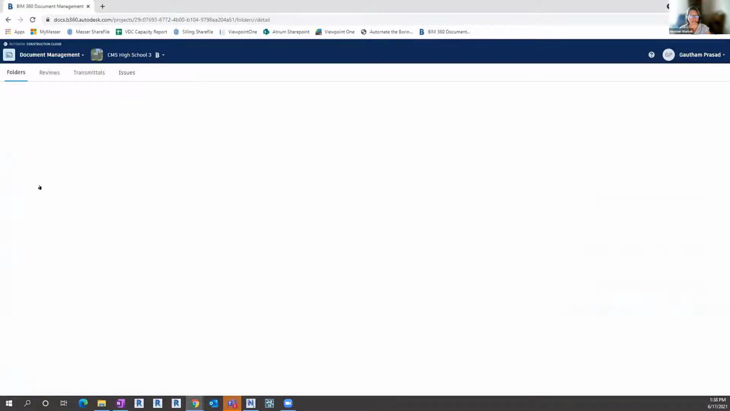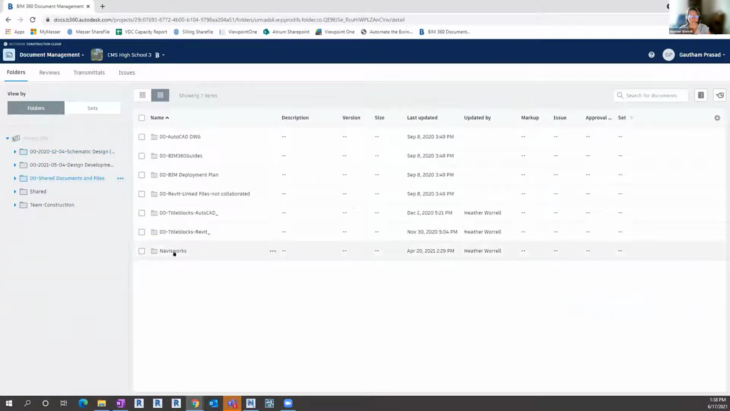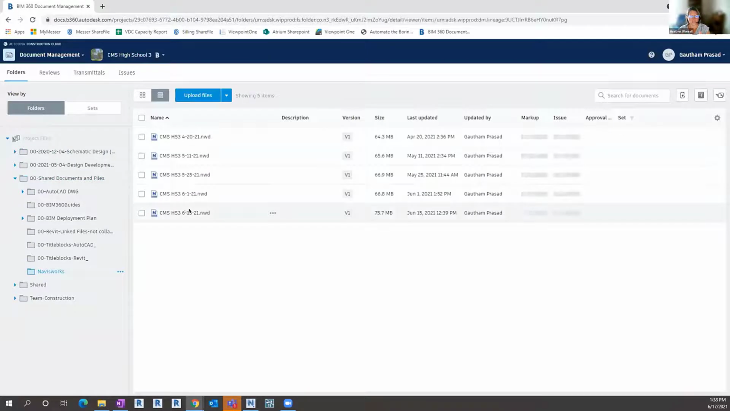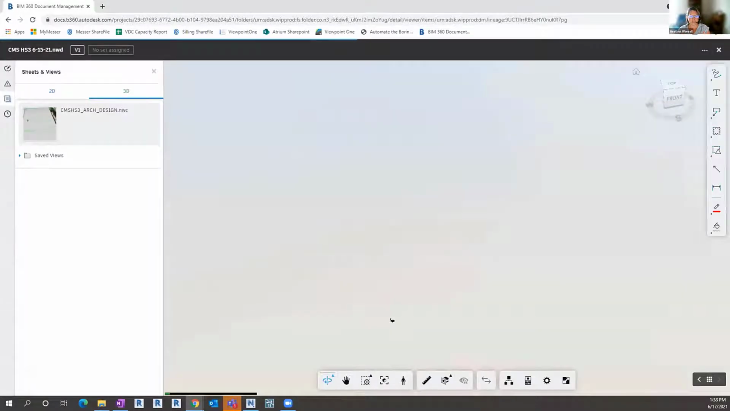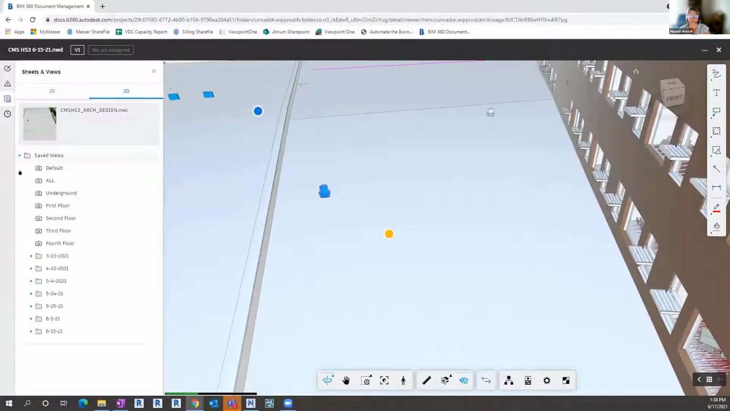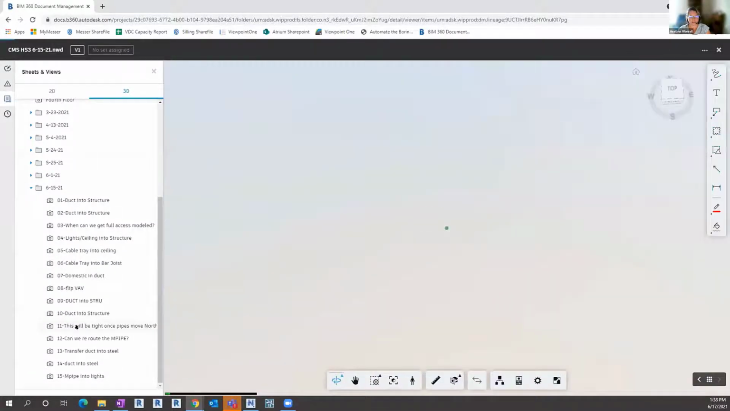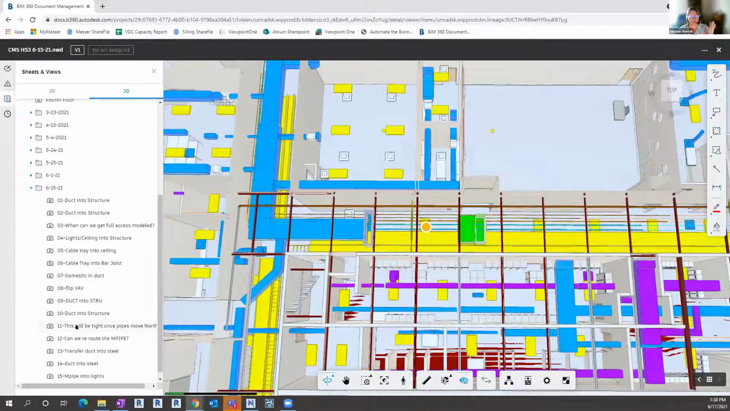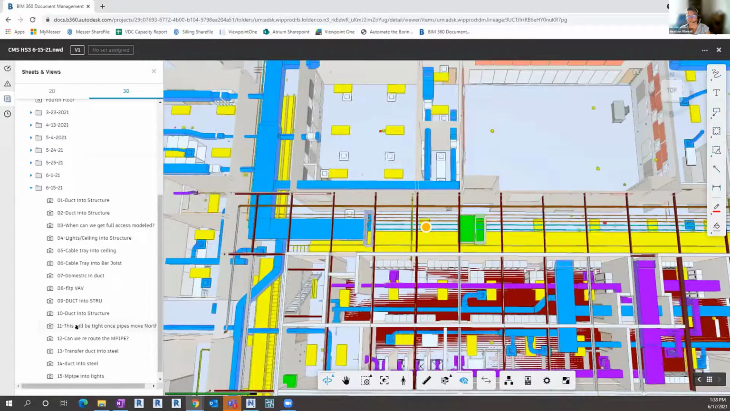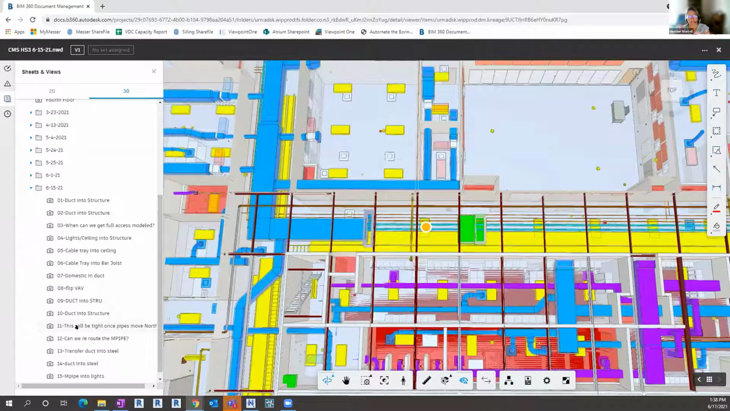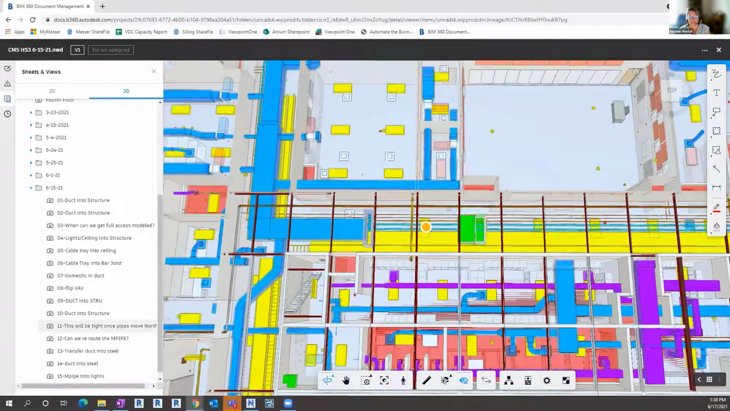Yeah. If you're just getting into this, there is a lot of permissions and different things on the back end that you have to set up correctly. When we were first running through this, the MEP engineers couldn't see any of the issues that we were making because we didn't have it set correctly for them to be able to see things. And if you are on the design side, consider organizing your issues.